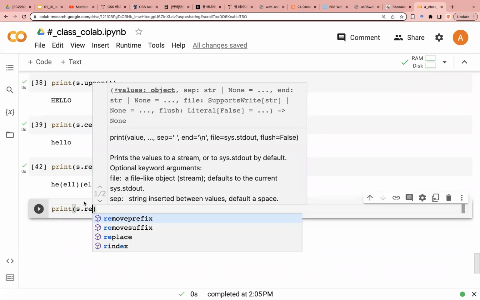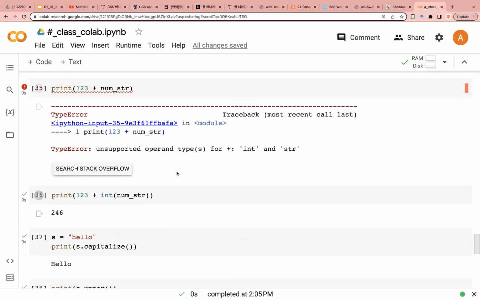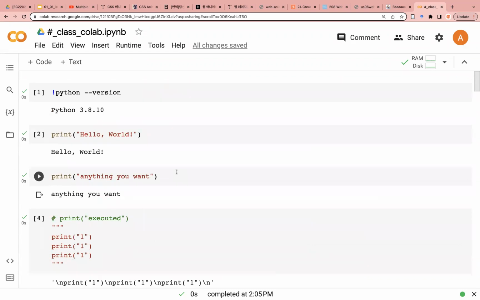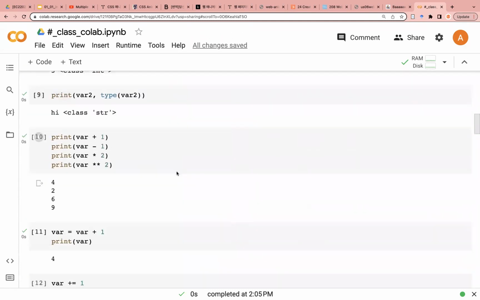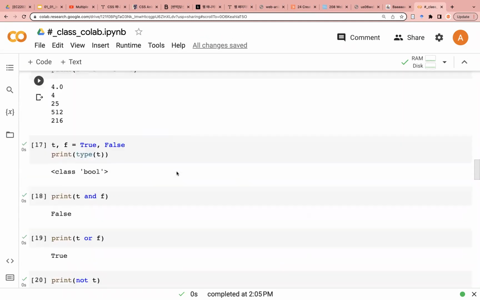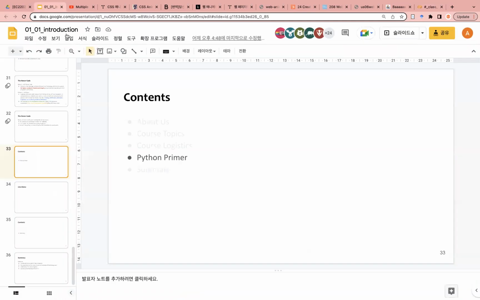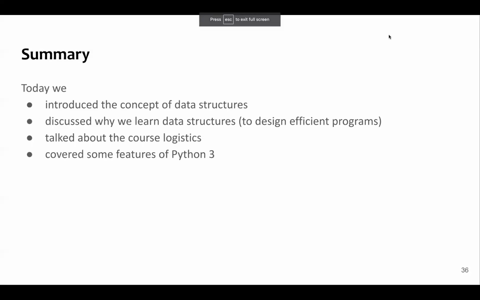Okay, this was strings. So up to this point, we talked about Python and some variable types: integers, floats, booleans, and strings. All right. So today we introduced the concept of data structures and discussed why we learn data structures and talked about the course logistics and covered some features of Python 3.